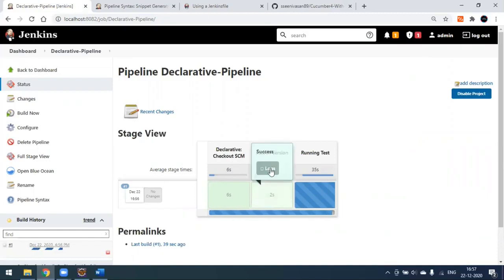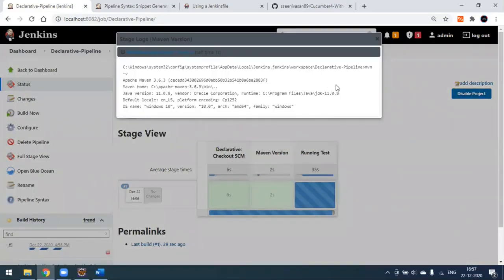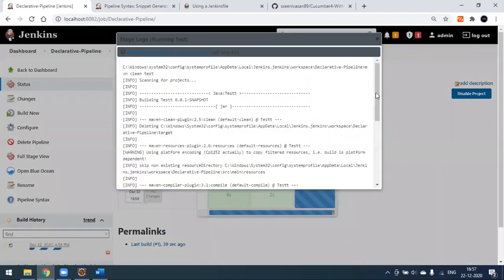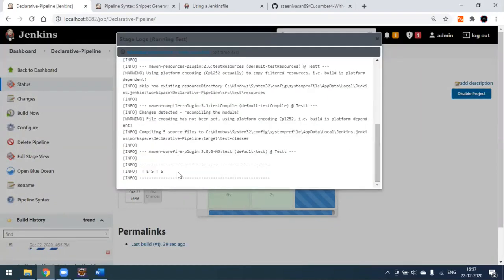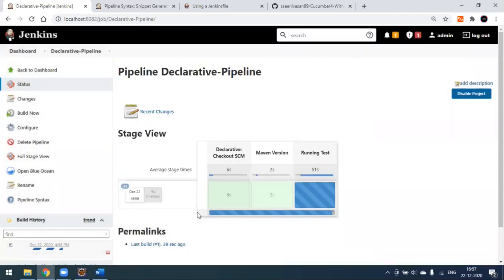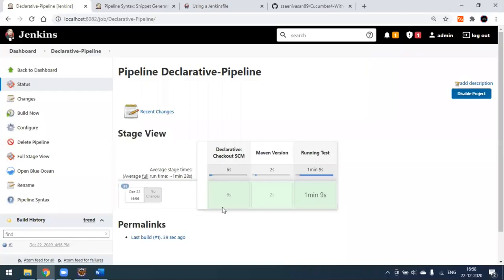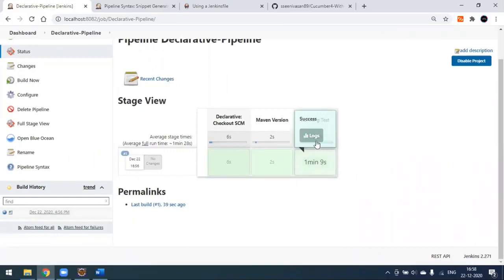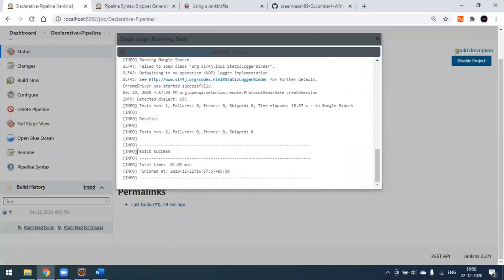So here you can watch the logs also. This is the log for the Maven version, right? The next log is the test, which is still running. You can see everything here, right? The test is started here, right? So we'll wait for the test to be completed. So now you can see everything is done. Our build is a success, right? So here you can see the logs also. The build is a success, right?